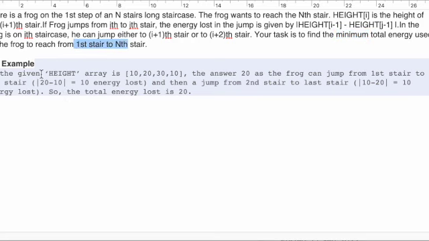We'll also take an example. So if the array of heights contains values like 10, 20, 30, and 10. If the frog is at, let's say, the first stair, and he has to reach the last stair, what are the possible ways? It can jump from 10 to 20, right? Then take a two jump. That's one. It can also go from 10 to 20 and then take another one jump and then another one jump. So we need to calculate the energy which is being spent at each step.